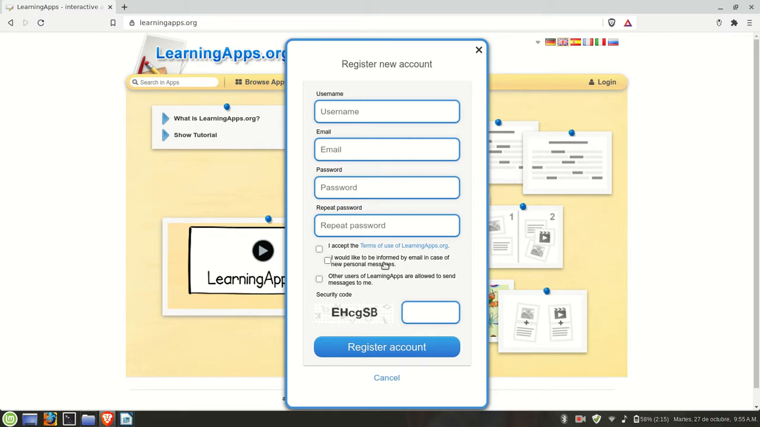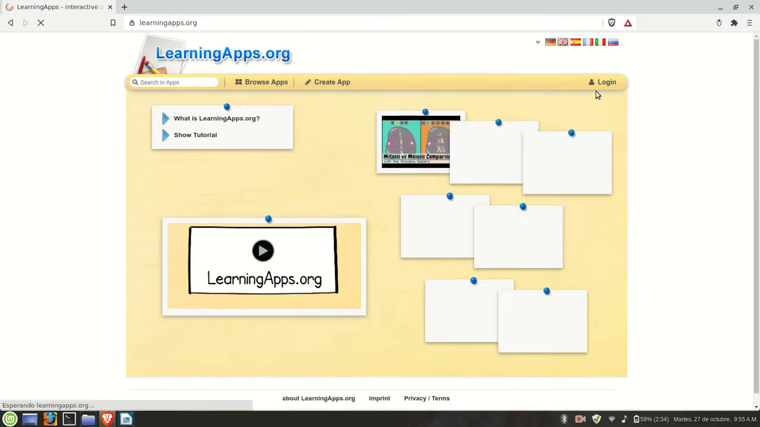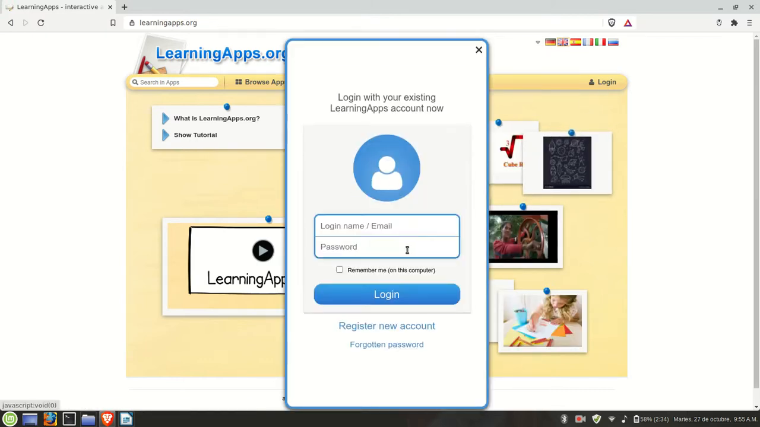I would like to be informed by email in case of new personal messages. Other users of learning apps are allowed to send messages to me. Then you type the security code here and register your account. I already have an account, so I'm going to log in.